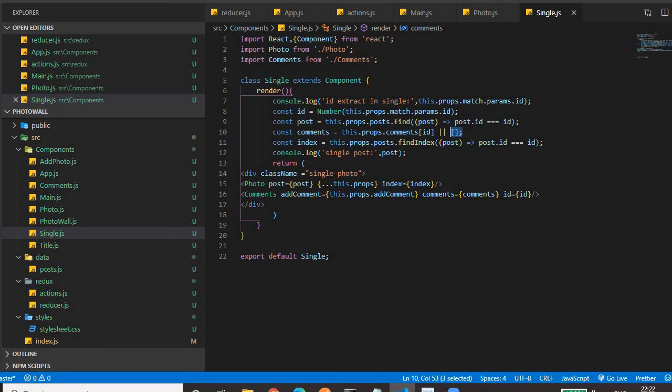Then we are finding the index of the image for which we want to give the comment. For this, again we have to iterate through the array of posts that we received from the store. Then we have a findIndex method. It will iterate through all the posts. If any ID matches with that, findIndex will give the index of that object, that post object. So here it will store the index.